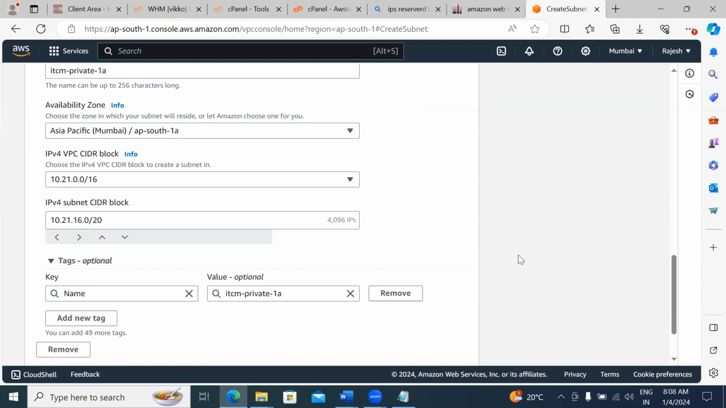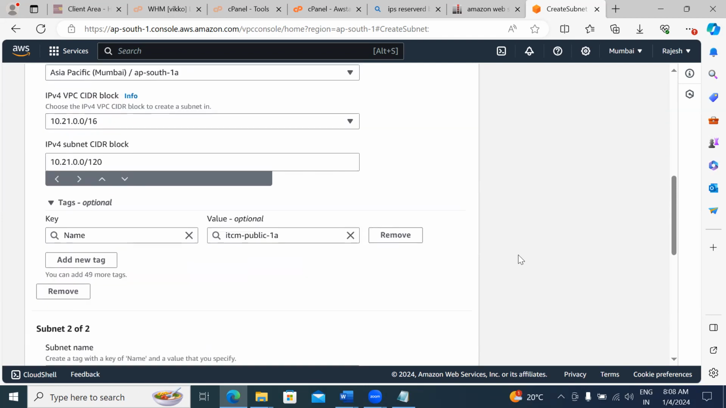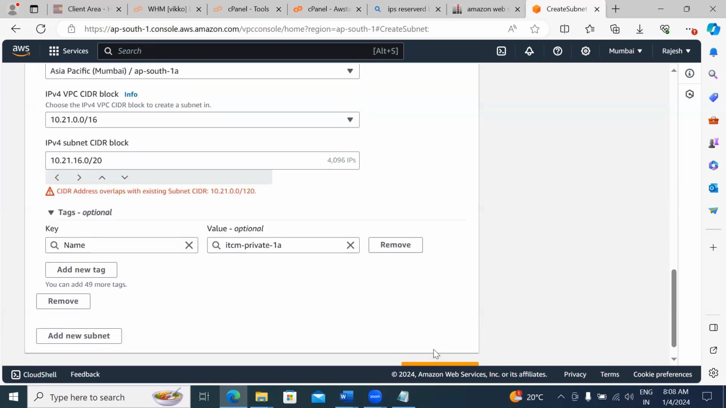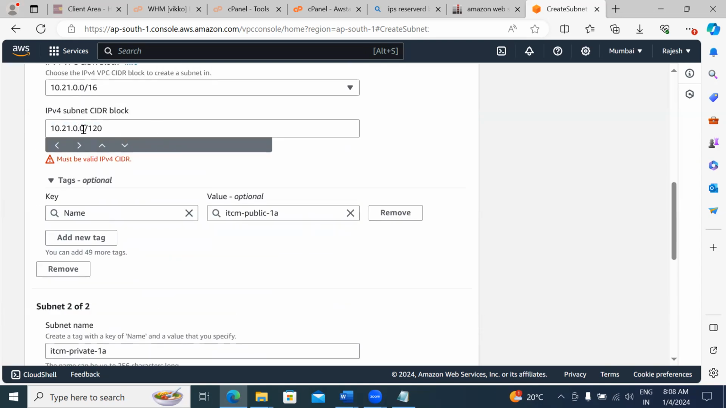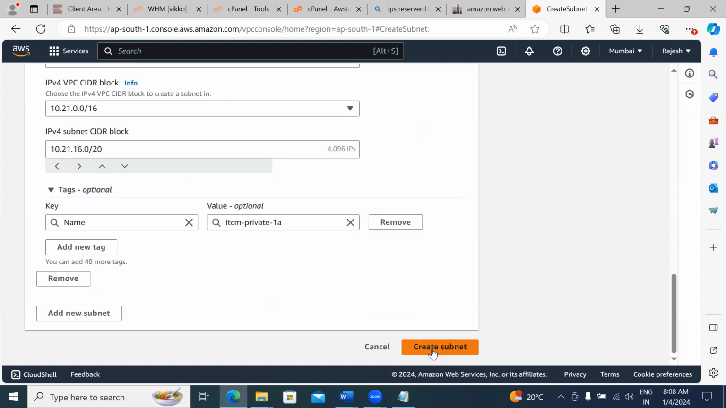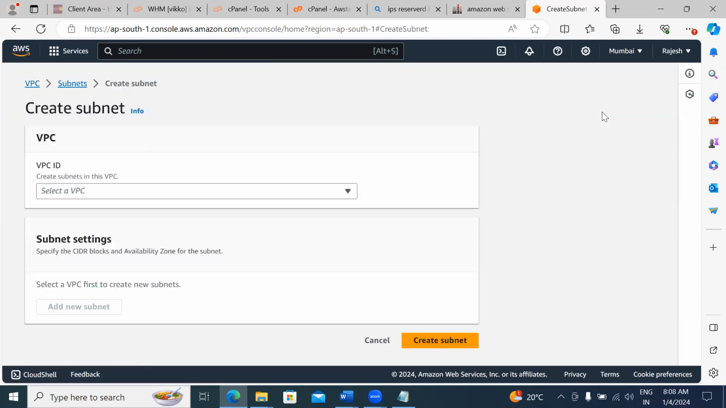So it had given 120 instead of 20 in the previous field. If we give 120 like this, it throws an error. We'll see that. So this is not okay. It won't accept it. Okay. So these two we are creating in 1A, one public, one private, 2 subnets, and in 1B I'll create 2 more subnets.